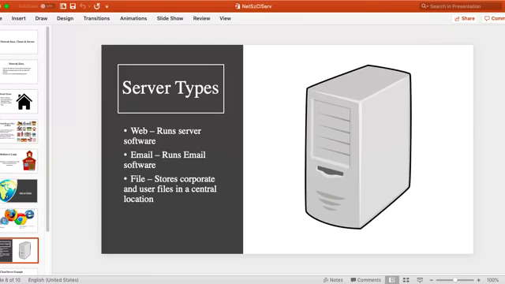Next, we have different server types. Now, what the server types are is much different; there are quite a few different types of them. You have the web servers, which run web server software. You have email servers, which run email software. And then you have file servers, which store corporate and user files in a central location.